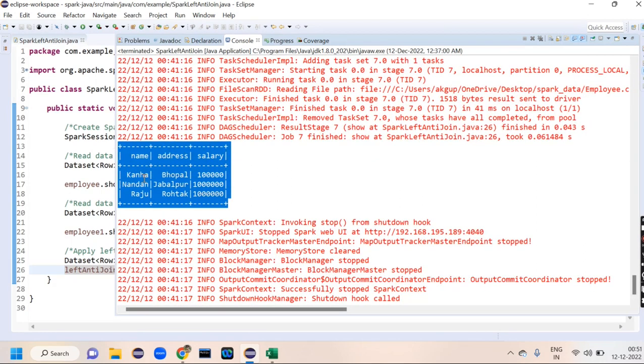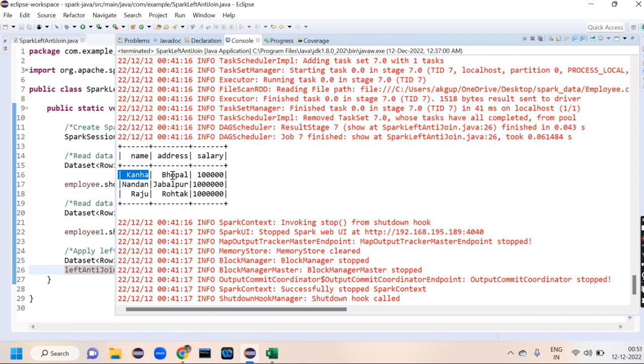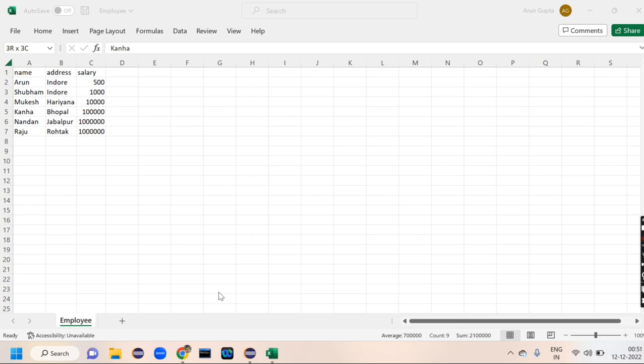You can see here, matched data is not printed, and not matched data will print here. Kanandan and Raju, you can see 3 records. The 3 names are the same in the right dataset, and the 3 records do not match with the right dataset. So it will print only the left dataset columns.